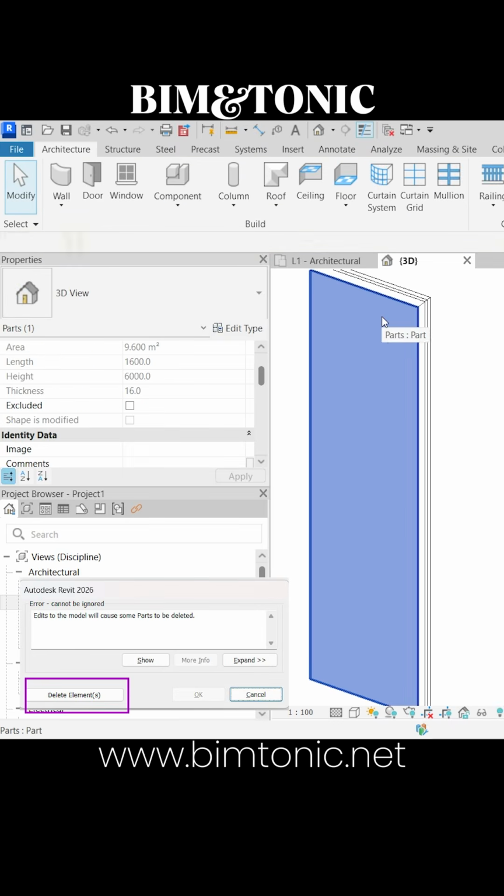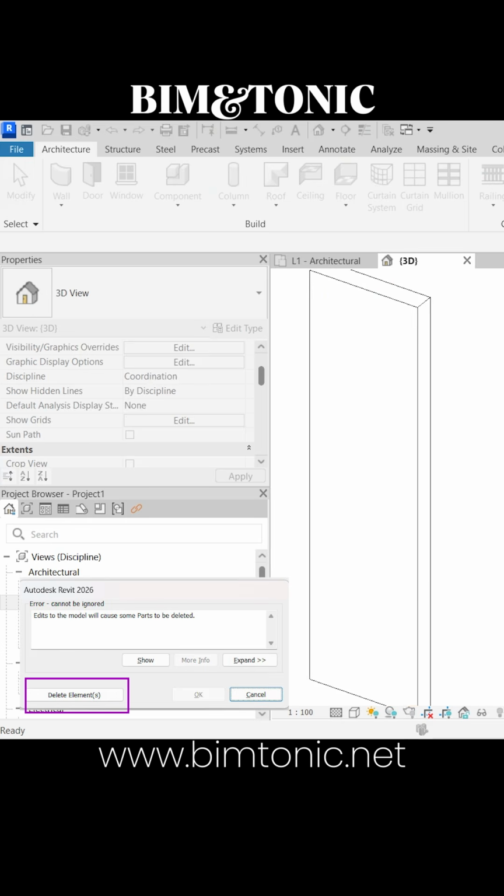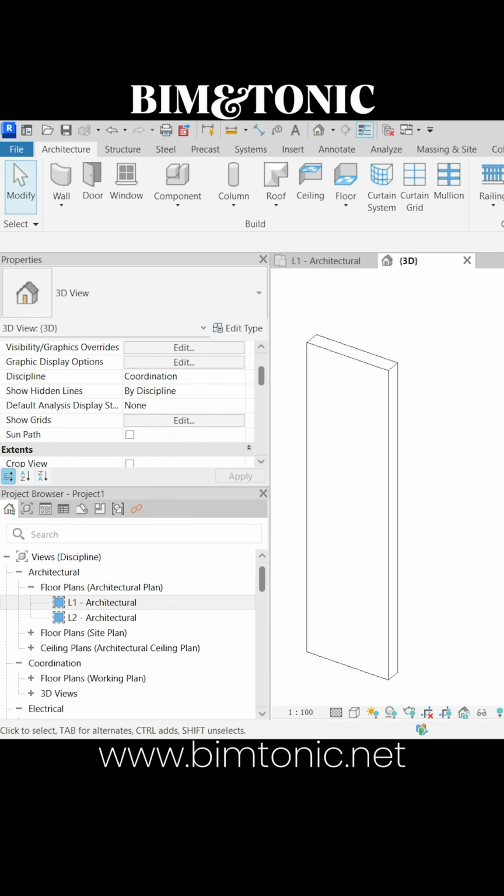If you want to completely get rid of the layers, delete one layer and also choose the Delete Elements option. Now you have a simple wall again.